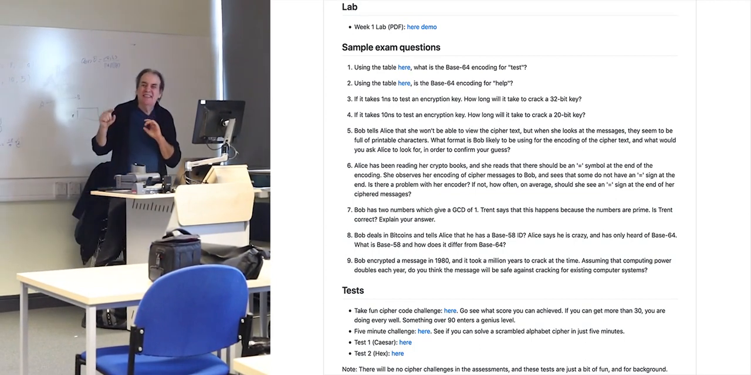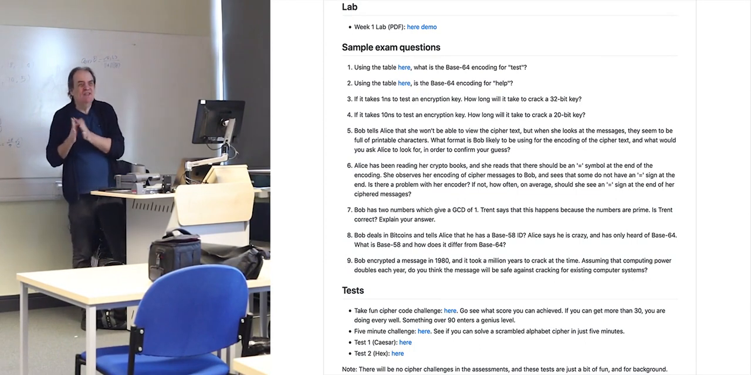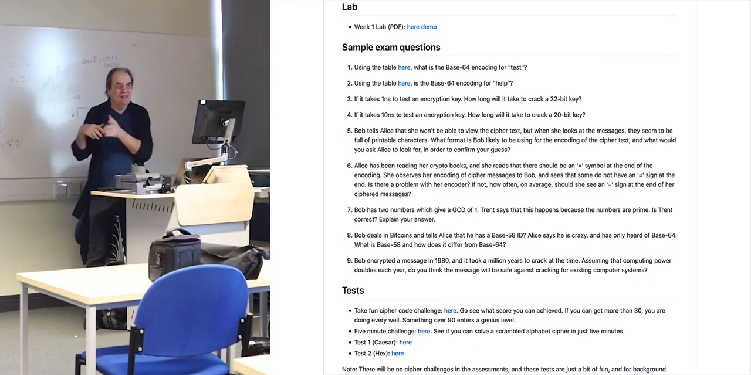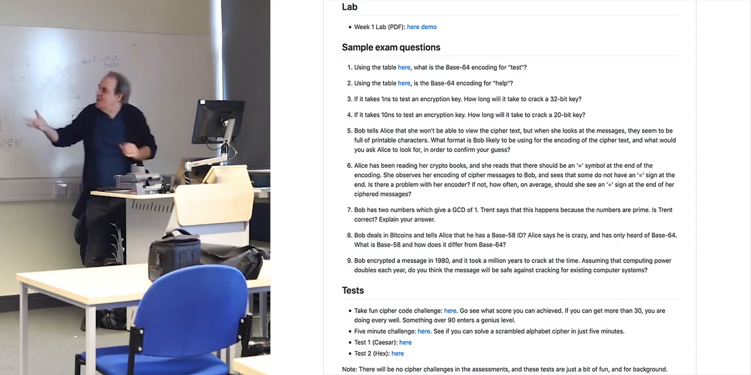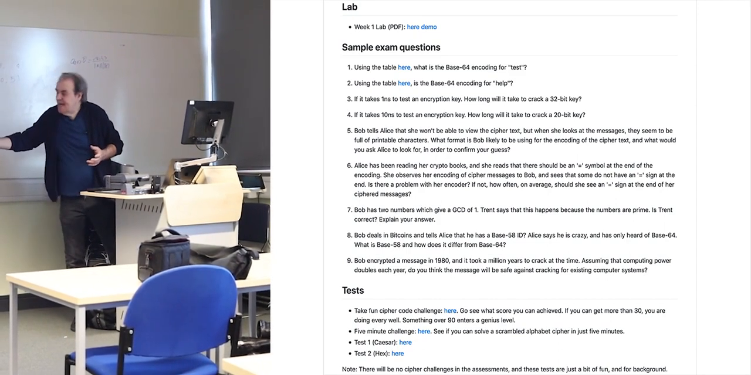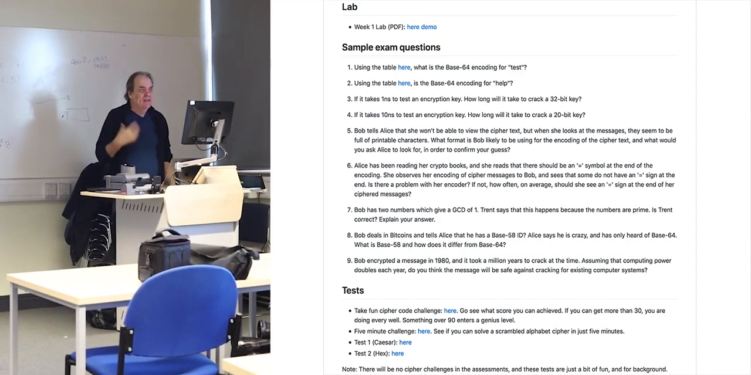You can have a look at the test guides. Don't be too worried just now. By the time we get to the test, you'll actually know what it means. When you look at the test guide, you go, oh my goodness. But really, when we get to it, you'll understand some of the things.